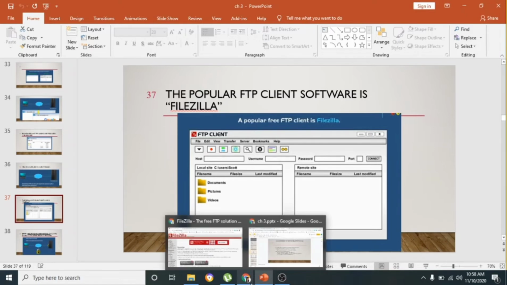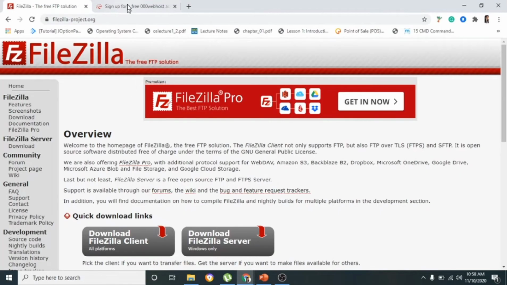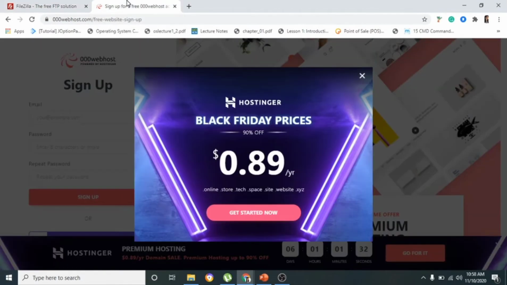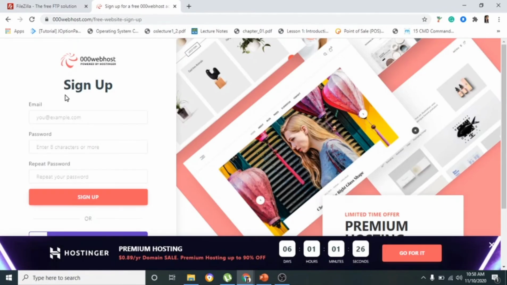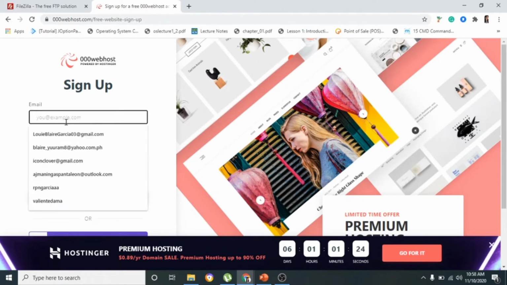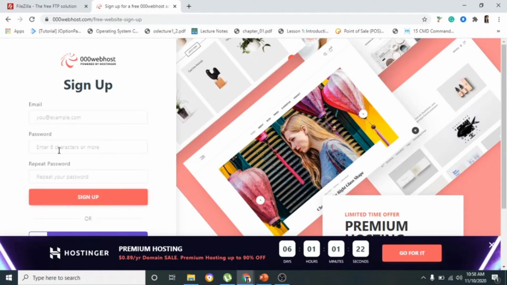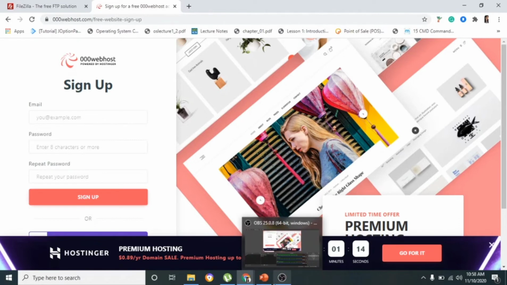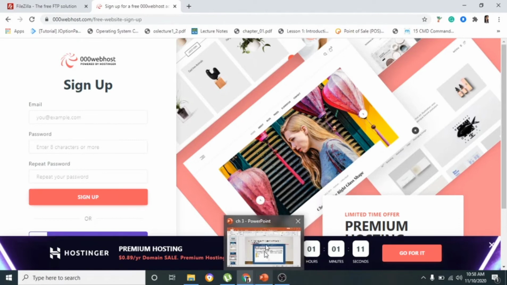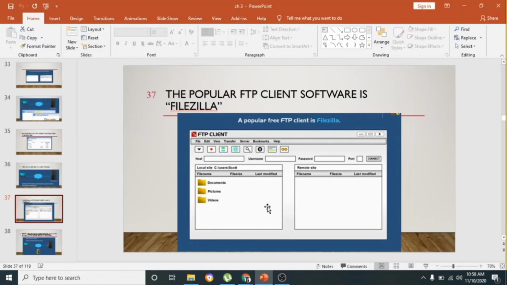And the free web hosting that I could find, and I have already tried, is 000webhost. So, what you need to do is to type 000webhost. If you don't have an account, sign up. If you have an account, you can log in. For signing up, it will ask for your email, password, and then another password again. And then, once you sign up, magkakaroon ka na ng username, you just configure some stuff, and then, yun na, pwede ka nang mag-upload through FileZilla.